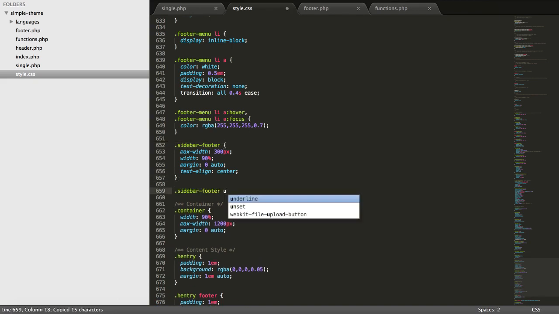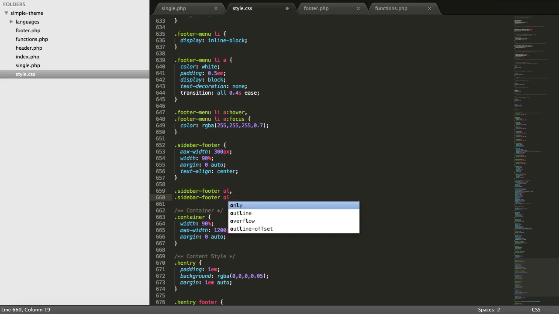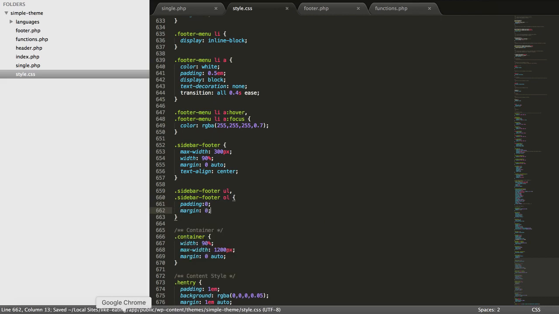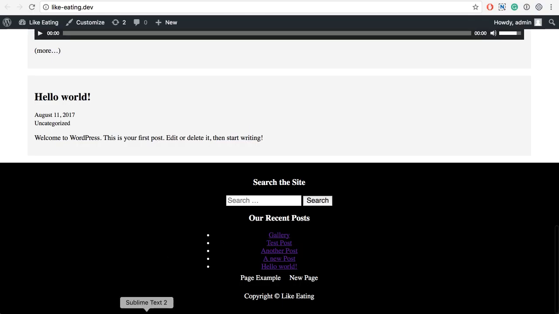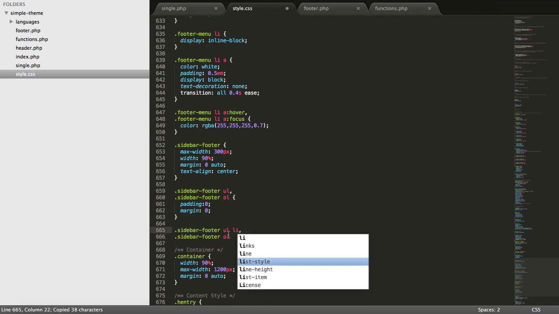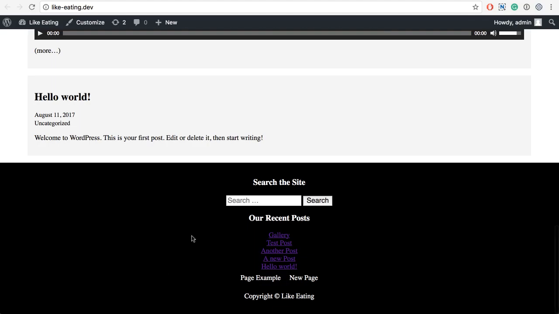So the list, I don't want it like that, so let's use the sidebar footer, and that, or even if we have that. So first, I don't want any paddings, and maybe I just don't want any margins, so it's like that. Then I'll copy that out, and then I'll say list item, and say list style none. Okay, great. That is much better.